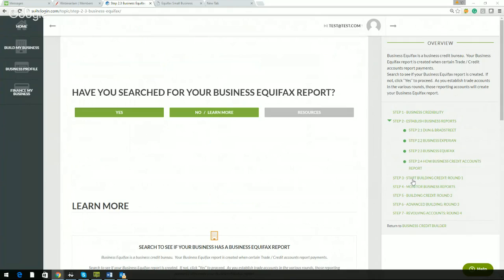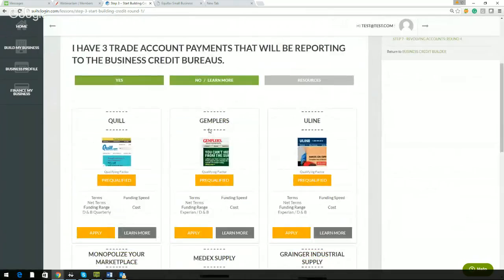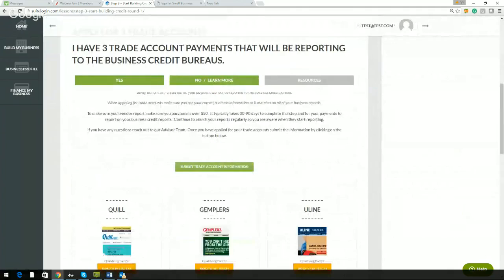So the next thing we're going to do is we're going to start building business credit. Now, Mr. Customer, I've already filled out my information. So when you get to this point, there's going to be a series of questions that are going to be asked to you to determine if it's right for you to start to apply for business credit or if you can get financing for your business. And I'll go over the financing in just a minute as we jump into the financing portion of your business. Once you've answered these questions, you're going to have a screen like this where you're able to come in here and start actually applying for trade accounts.